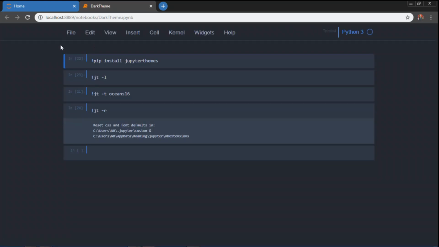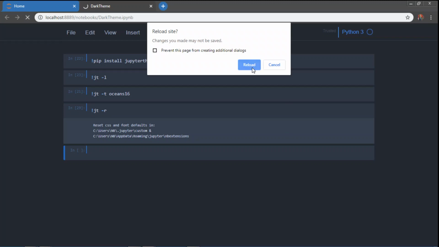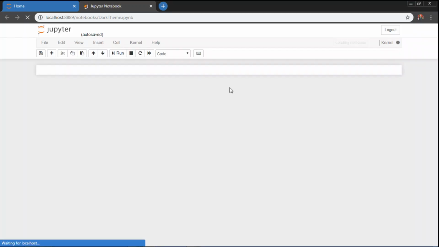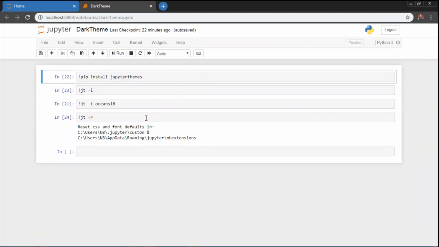So we have this dark blue awesome new theme, and if you want to get back to the previous one or to the default one, you have to run this exclamation mark jt space minus r. So when we run this command and restart again the browser, we got the default Jupyter theme.